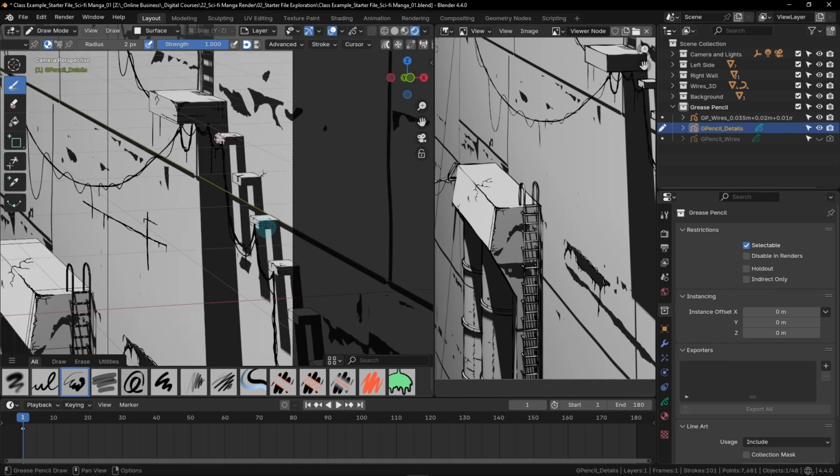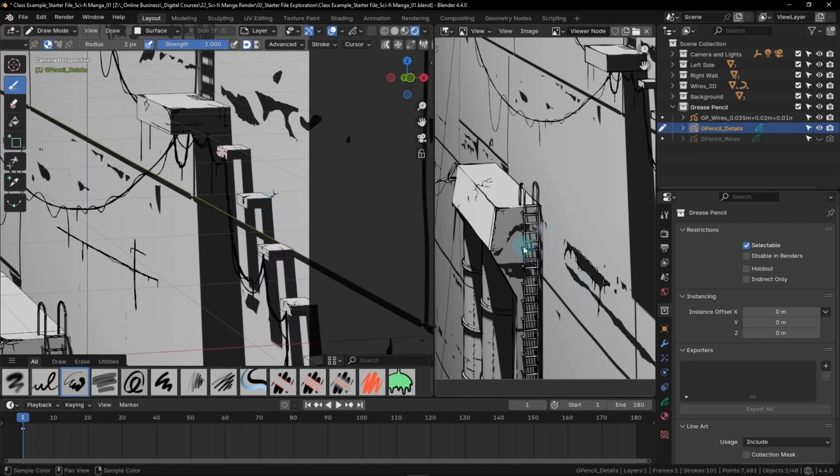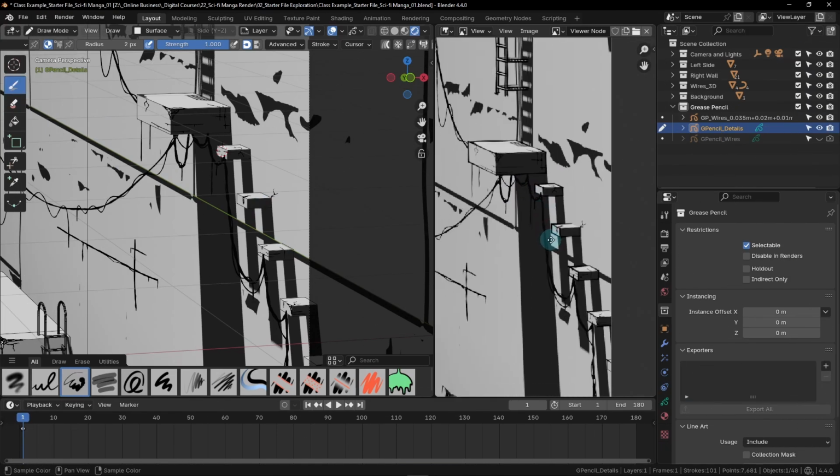Okay, so I've added some more details to these steps. So over here on the right side, I'm just going to hit F12 to render the image and see what the details that we've added look like. So let's zoom over here to the steps.